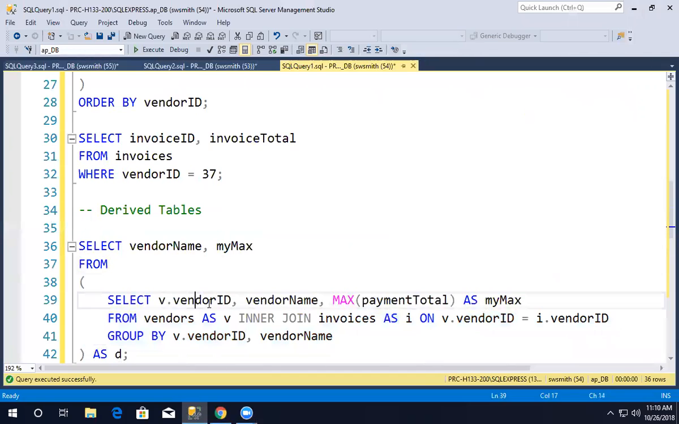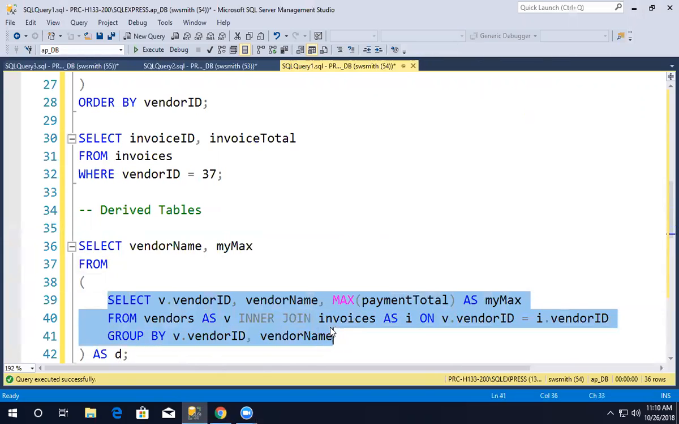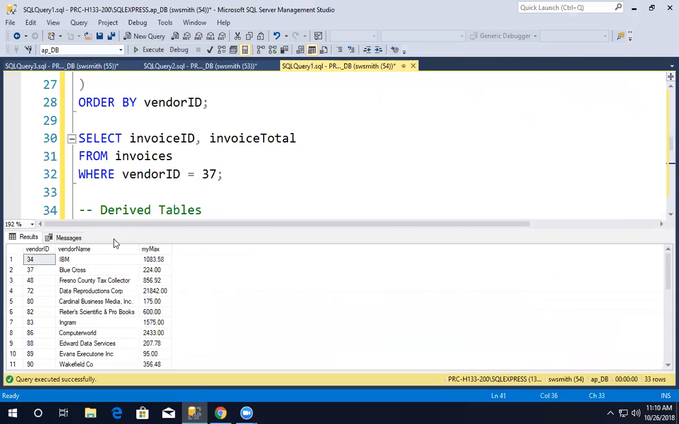So let's see, what is this? Vendor ID, vendor name, the maximum payment total from vendors inner join invoices, I group by vendor ID, vendor name. Okay, so this is pretty straightforward. I should be able to run this. So if I execute this, it should execute, and I get them thus. So everything's fine. I don't have any duplicates in here. If I named another one IBM, it would have a different vendor ID. Okay. IBM would get mad.